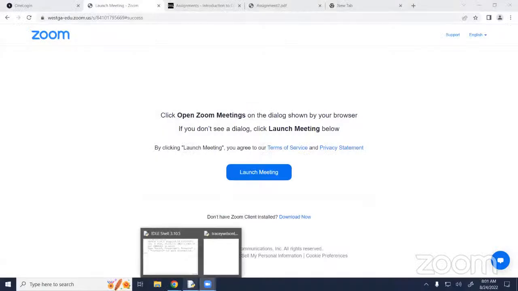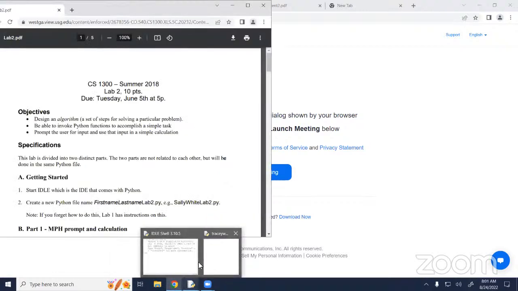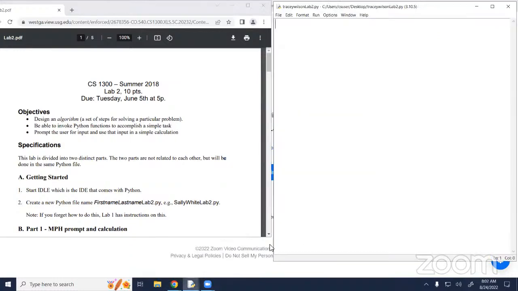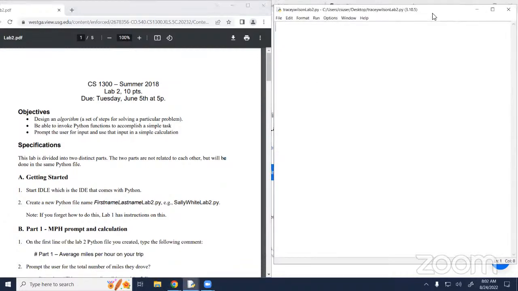All right, so today we're going to do lab 2. I'm going to record it where we all can look at it again. If you haven't already, you might want to open the PDF where you can read it, and go ahead and get IDLE open. I'm going to try to do both these screens next to each other. We'll see how it works.